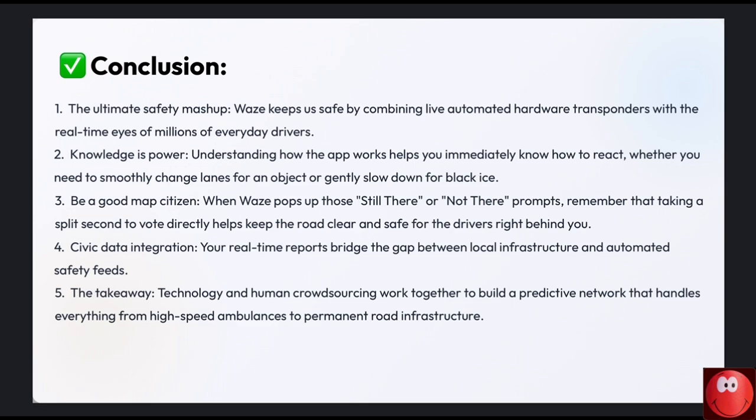4. Civic data integration. Your real-time reports bridge the gap between local infrastructure and automated safety feeds. 5. The takeaway. Technology and human crowdsourcing work together to build a predictive network that handles everything from high-speed ambulances to permanent road infrastructure. Whether it's a temporary road object, an ice-on-road hazard, or a moving ambulance, you know exactly how the data got there. Waze is a massive mix of live automated hardware and millions of drivers working together to keep our roads safe.